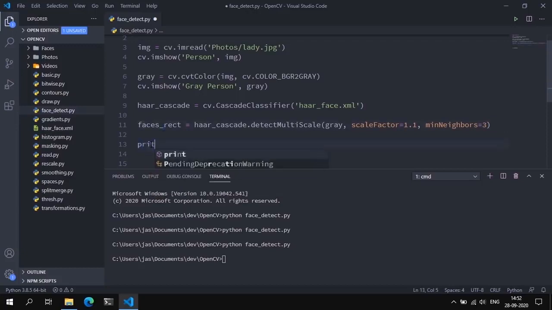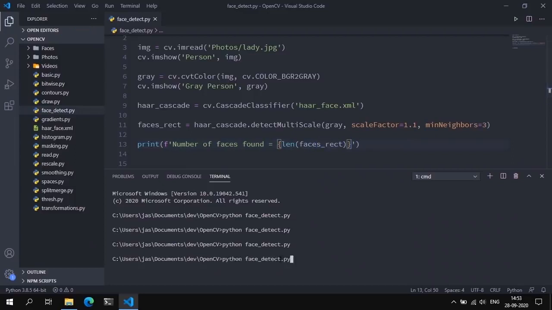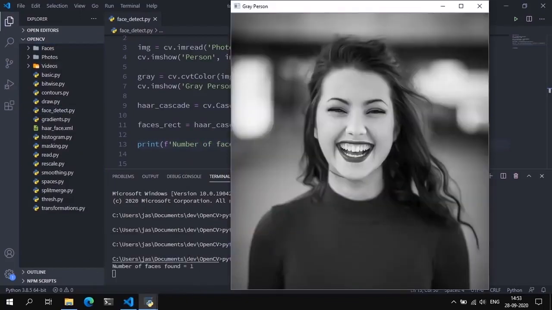So let's do that. Let's print 'Number of faces found =', and we can pass in the length of faces_rect. Let's save that and run. As you can see, the number of faces that were found was 1. And that's true because there's only one person in this image.